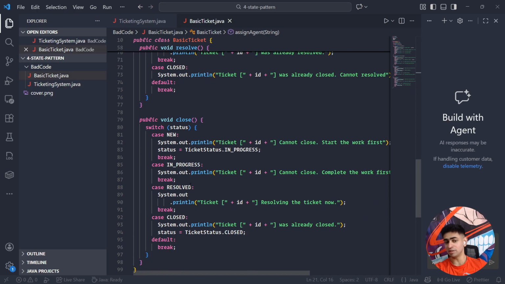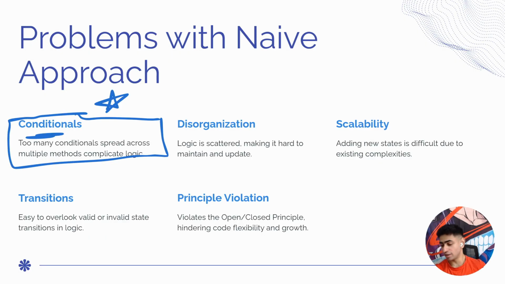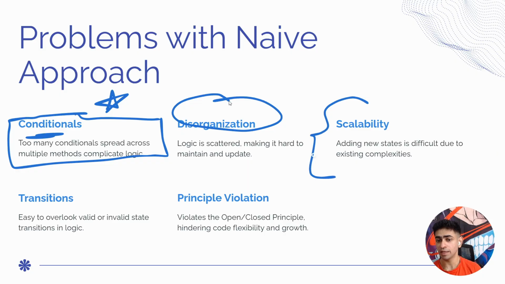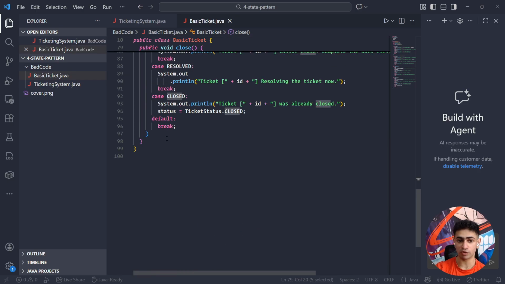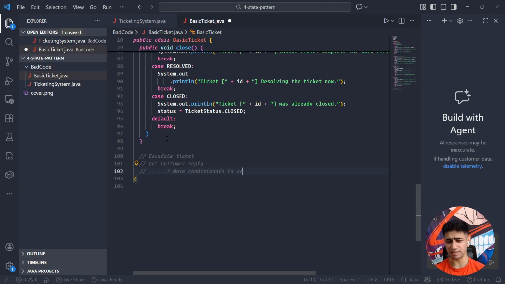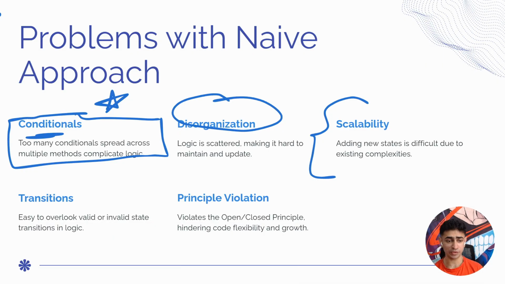So many conditionals. And trust me, guys, in real world systems, if there are this many conditionals, it becomes very disorganized and very difficult to maintain. How do you scale it? As of now, we just created four functions. There can be more functions, let's say escalate ticket, get customer reply. There can be n number of more functions. Are you going to add more conditionals in each of the functions? That does not scale well.